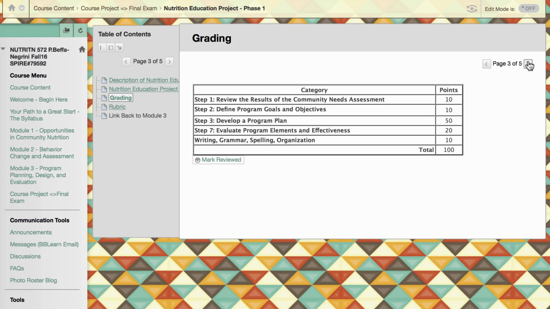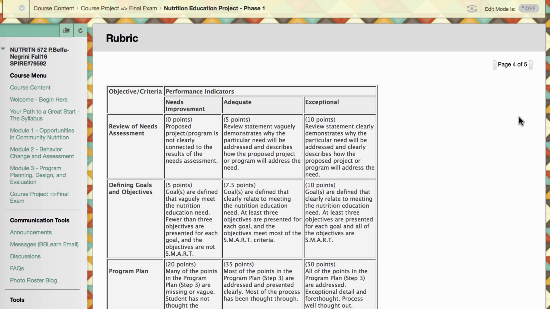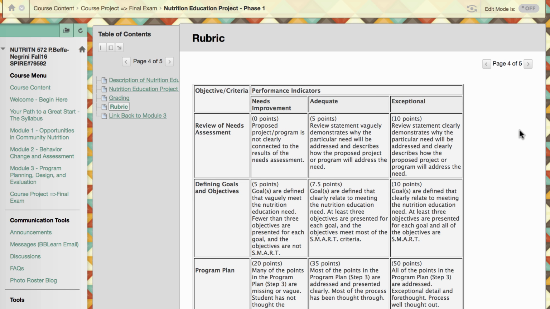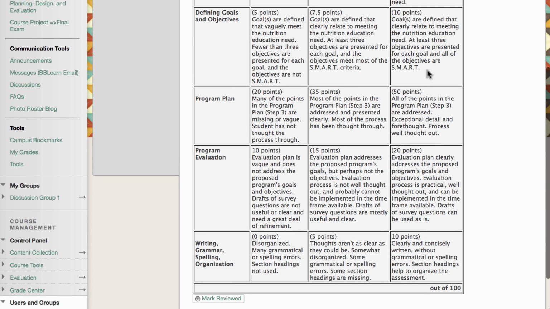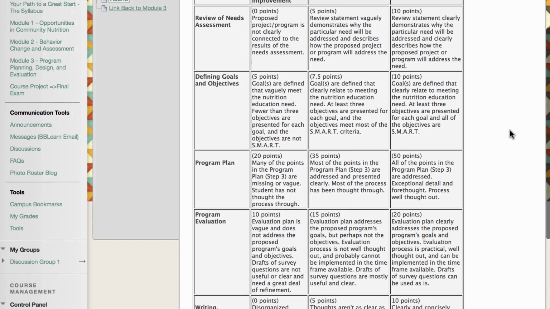And then here's the grading rubric, how much the different points are for each section, and the details of the grading rubric, what I'm going to be looking for. So be sure to read through that, keeping in mind about the SMART objectives and making sure that everything's really clear and you have an evaluation process in place.